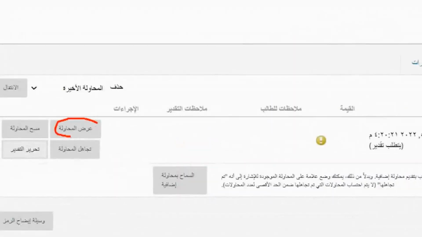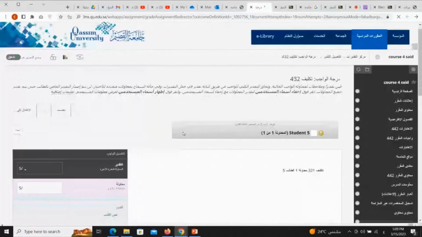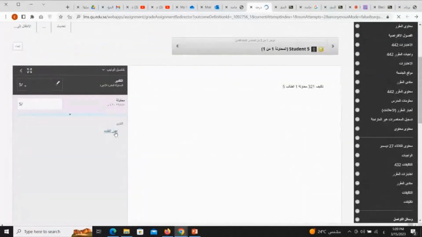So you'll click on view attempt to open a student's attempt. The student here wrote a text, for example. If a file was sent, the file name will appear here. So you'll click on the submission text to display the text that the student submitted. For example, this is the text that the student sent. If the student sent a PDF or Word file, you would click on that file and then its content will appear here for you to read.